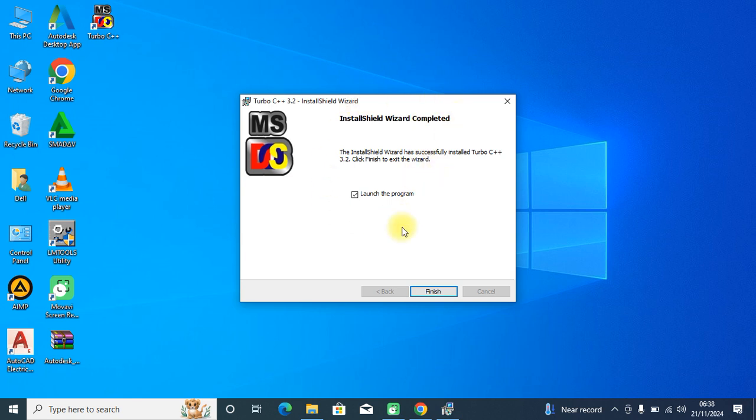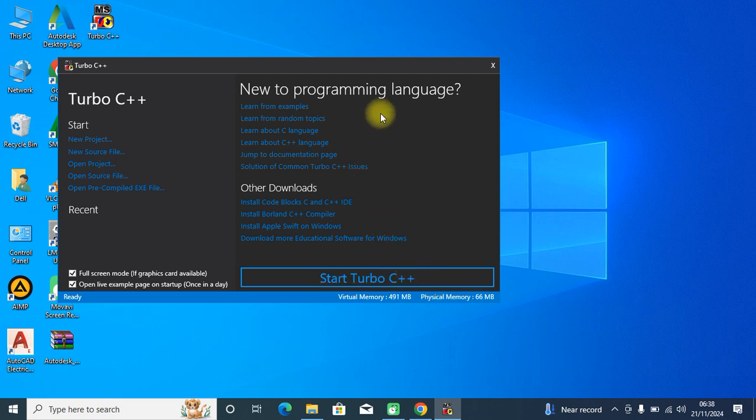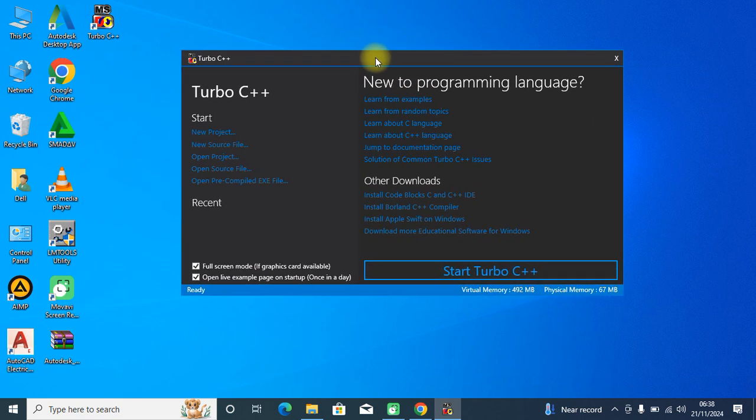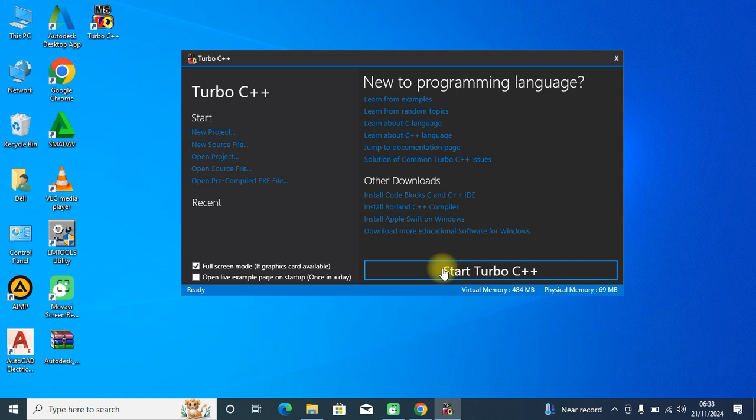It is telling us to launch the program. So we are going to leave this box checked and click on finish. So here it is going to bring you this window. Here it has several examples and about C++ programming. So if you are new to programming, you can read through the examples. Otherwise, we are going to uncheck this box. We are going to leave this one, which is full screen mode, and then click on Start Turbo C++.